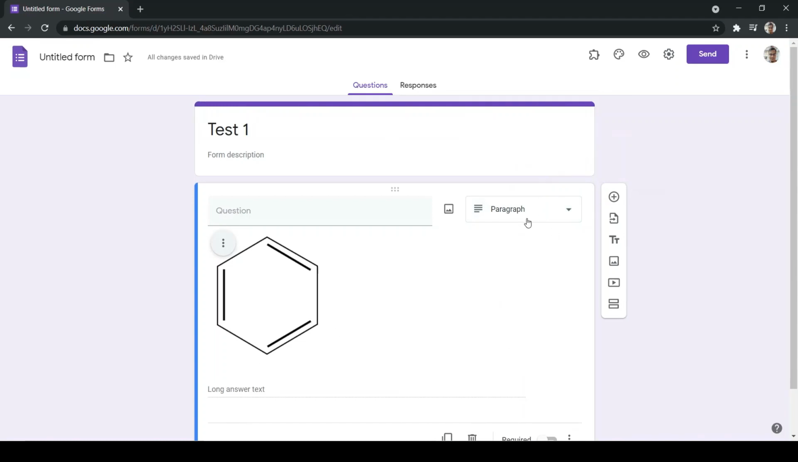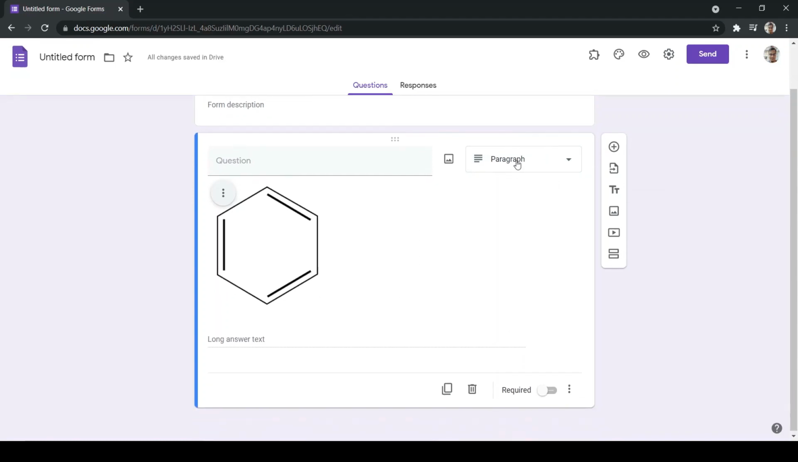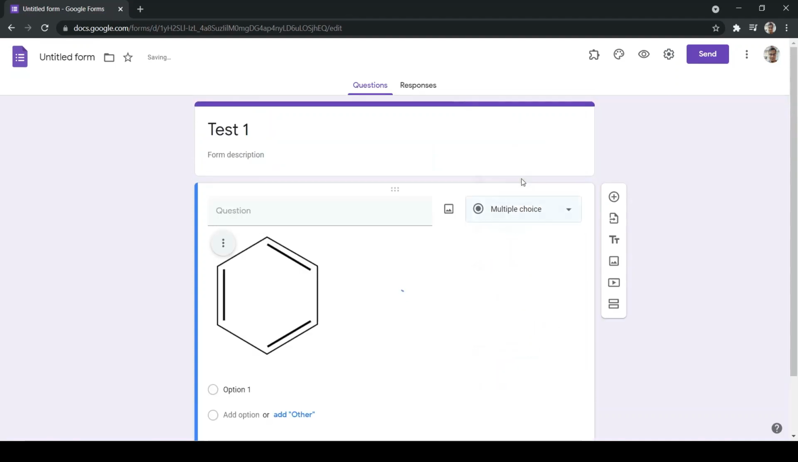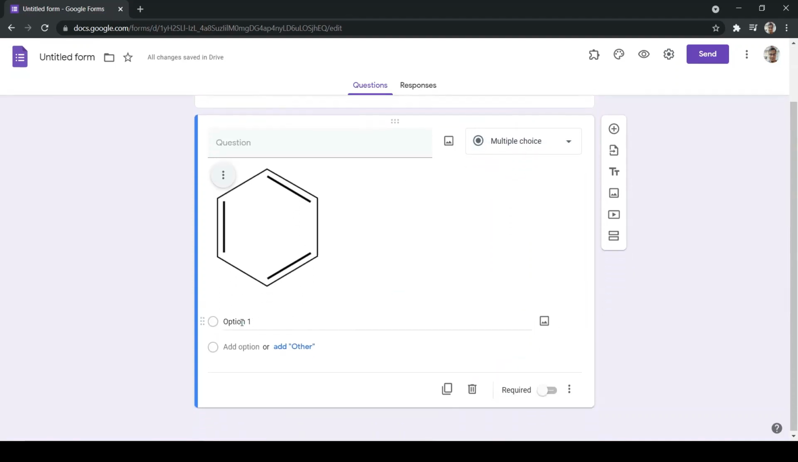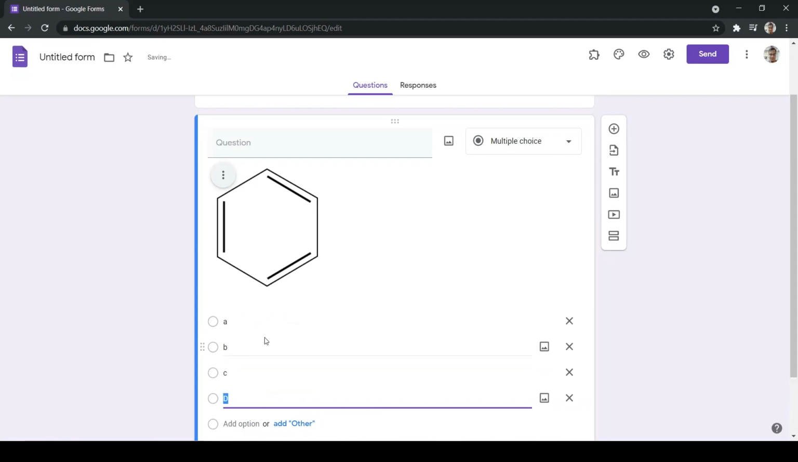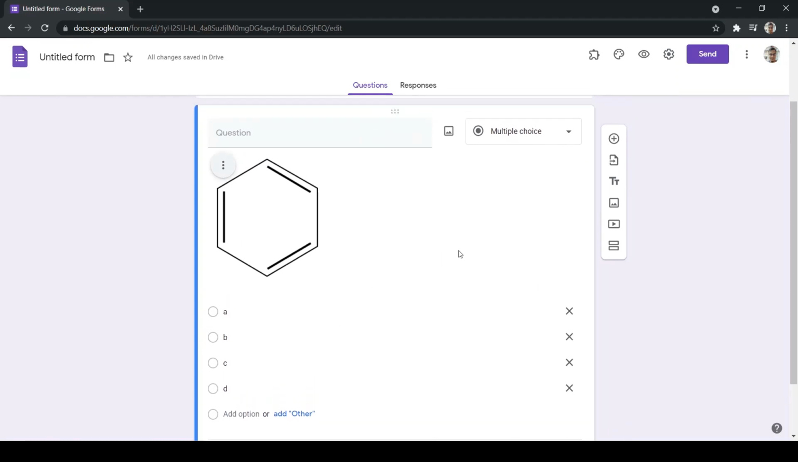If you want them to write an essay, a long answer text, then click paragraph. And then next, if you scroll down this drop down menu, there is also another choice where you can make it an objective question by clicking multiple choice. So you can have option 1, let's say A, and then you just click enter. It will be B, C, and D, and you can have more than 4 options if you want.